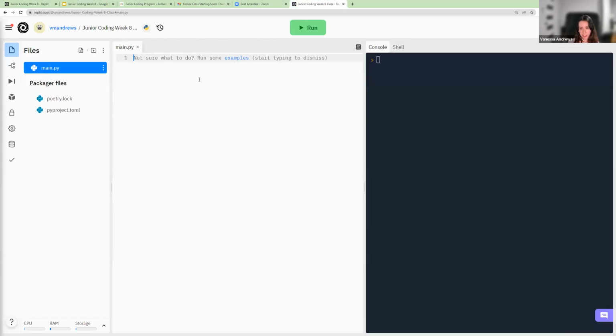I think Melissa just said in chat that she's using Scratch. Well, today's lesson is on Python, so you need to use raffleit.com and use Python instead of Scratch. Just like the last few lessons of junior coding are all using Python.